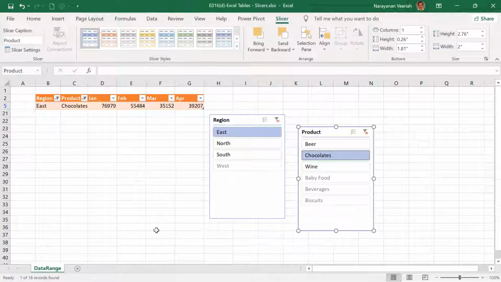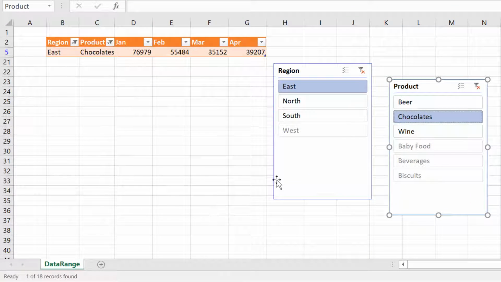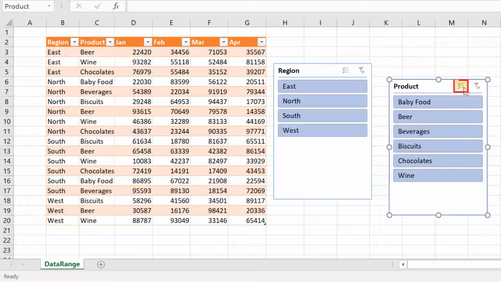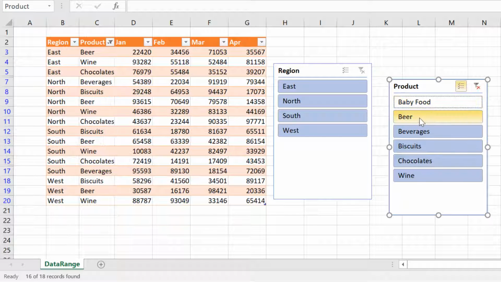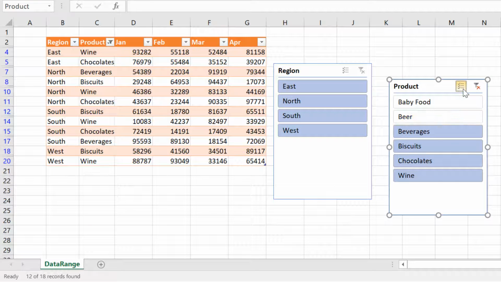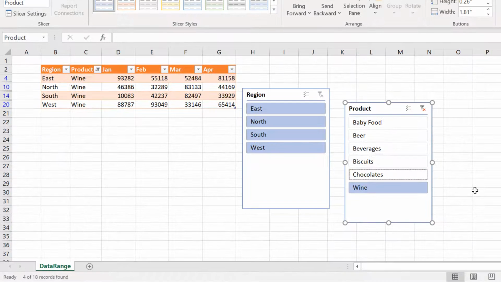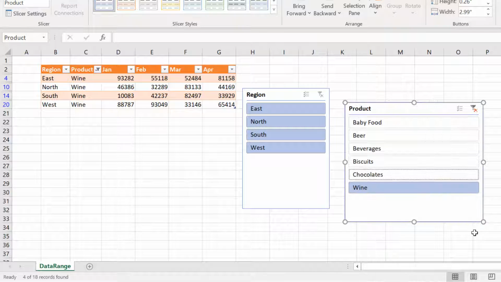You can clear the filters by clicking on the clear filter at the top of the slicer. Click on multi-select to select more than one slicer button. You can also select multiple items by holding down Ctrl key on your Windows keyboard and then selecting the slicer buttons that you want. You can resize the slicer by dragging in or out the outline of the slicer box.